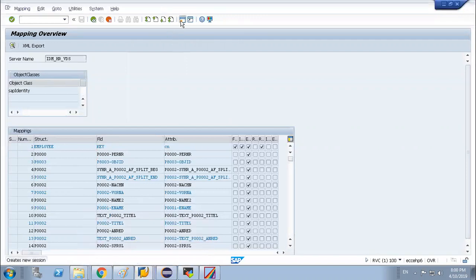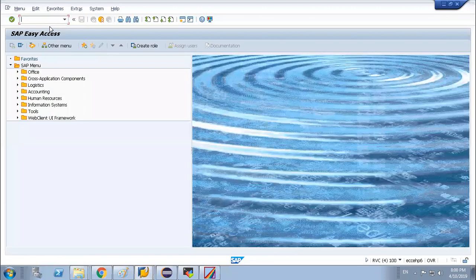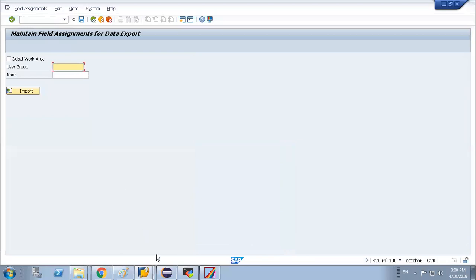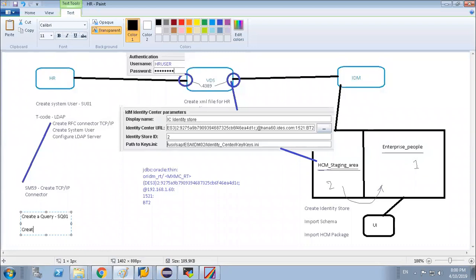In order to map those things, we have to use one transaction called HR_LDAP_MAP. So in HR_LDAP_MAP, here we are mapping those attributes. So create mapping, code HR_LDAP_MAP. Okay, create our mapping.